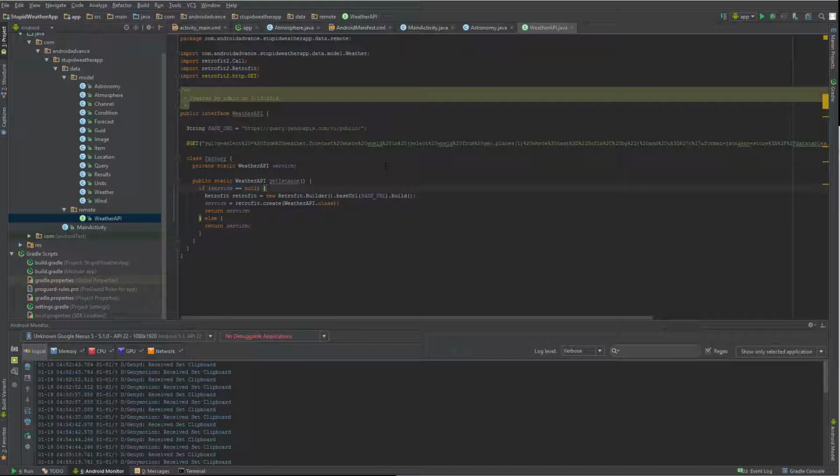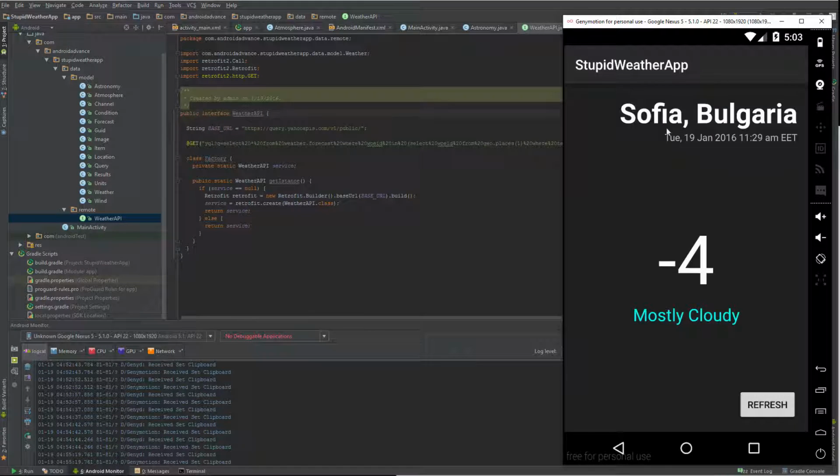Alright, so now that we have this weather API, let's use it. So I showed you this is our application. Now pause the video and try to recreate what you see here. It doesn't have to look like this, I just chose to do it like this, and I'll show you how to do it in a moment, but try to do it yourself.